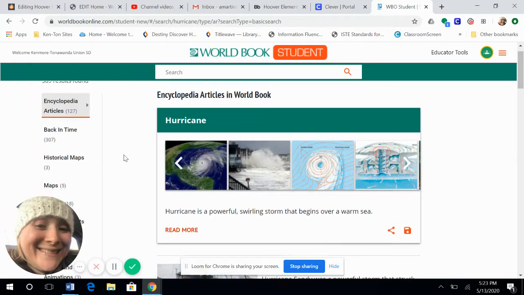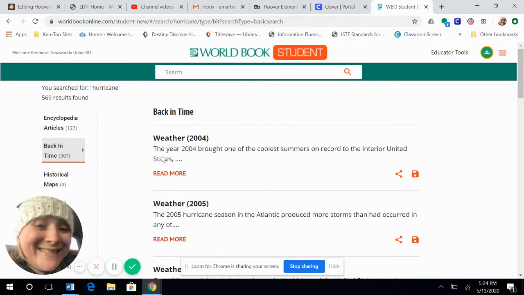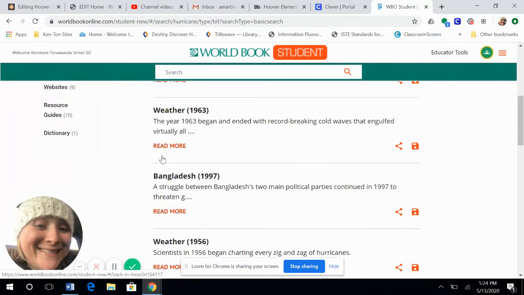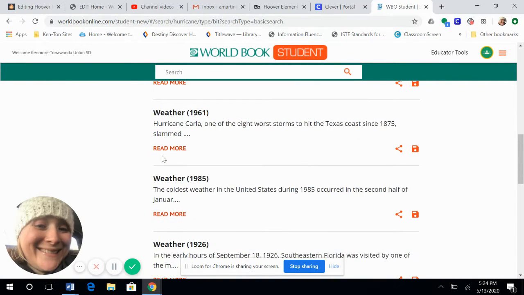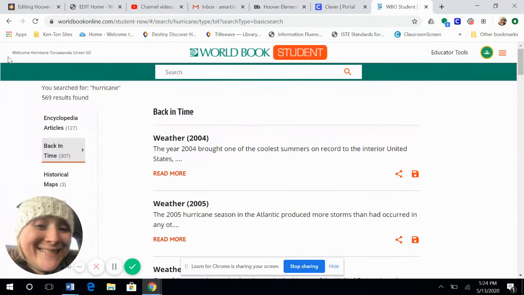It also breaks up the results on the left-hand side. There are 127 encyclopedia articles that either are about or mention hurricanes. There's 307 items listed as back in time. And I'm not exactly sure what that is. That's new. So we'd have to go in and explore a little bit about that. I'm curious. Let's take a look. Okay, back in time. So it's looking back at different, in this case, weather events, hurricanes that happened in the past. Very interesting.